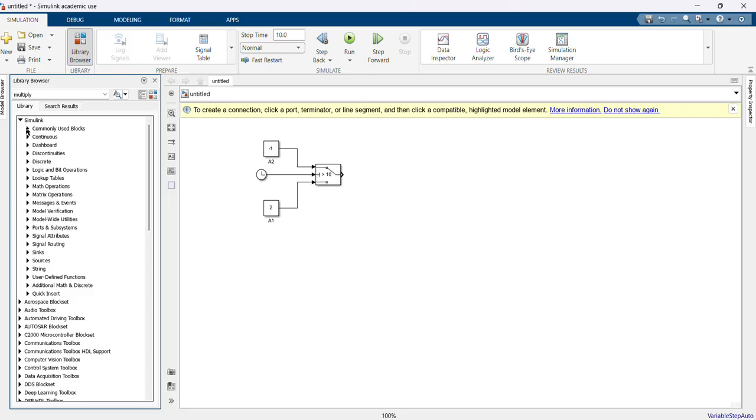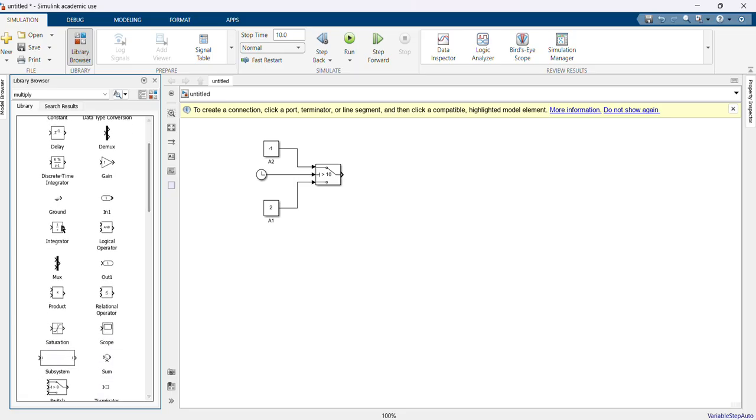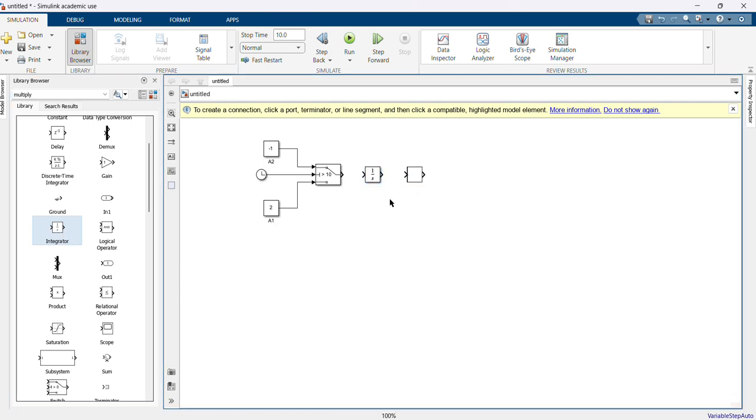So go to the commonly used blocks. You'll find the block named integrator here. Pull an integrator block into the workspace, and I'm pulling another integrator block into the workspace as well. Now I'm connecting this output to one integrator block. This integrator block provides me the velocity, which means it is integrating the acceleration to provide velocity. And now I'm connecting the output of this velocity block to another integrator block, which will give me my displacement. And done. Now we have a complete model.